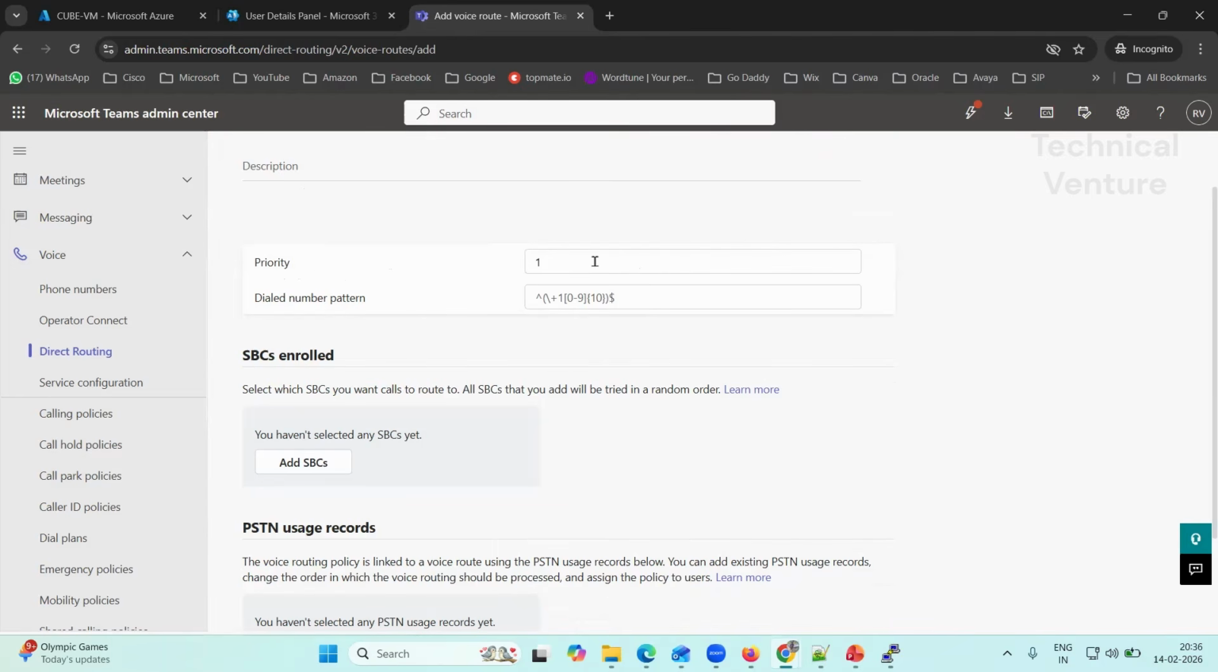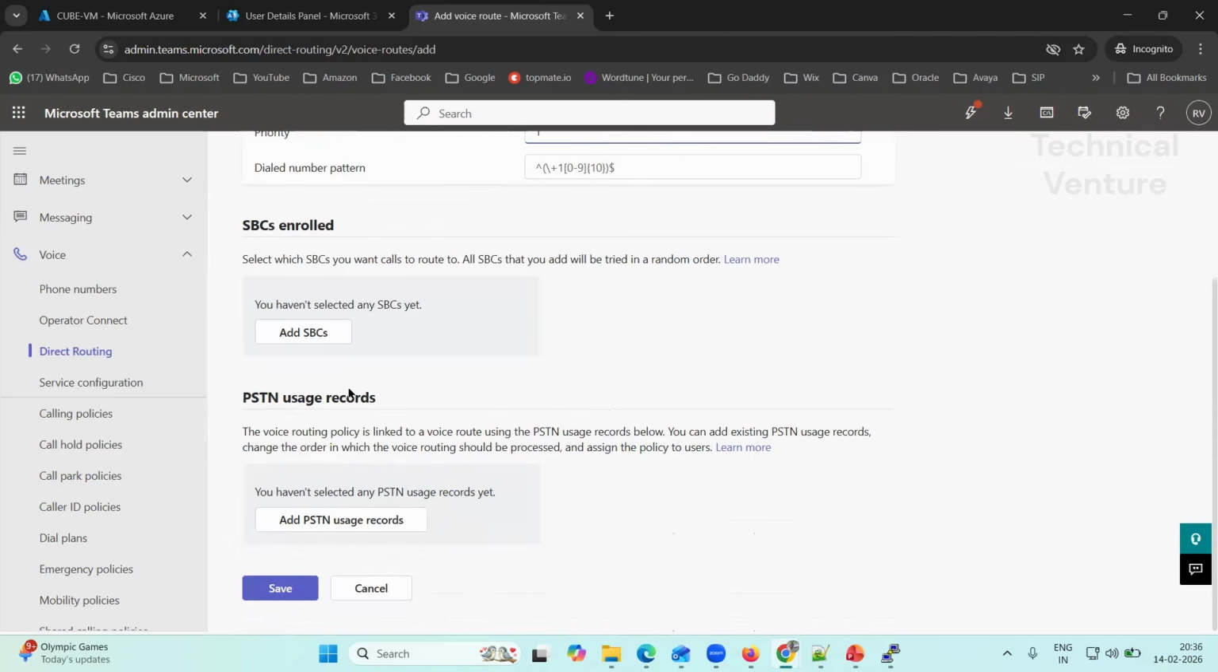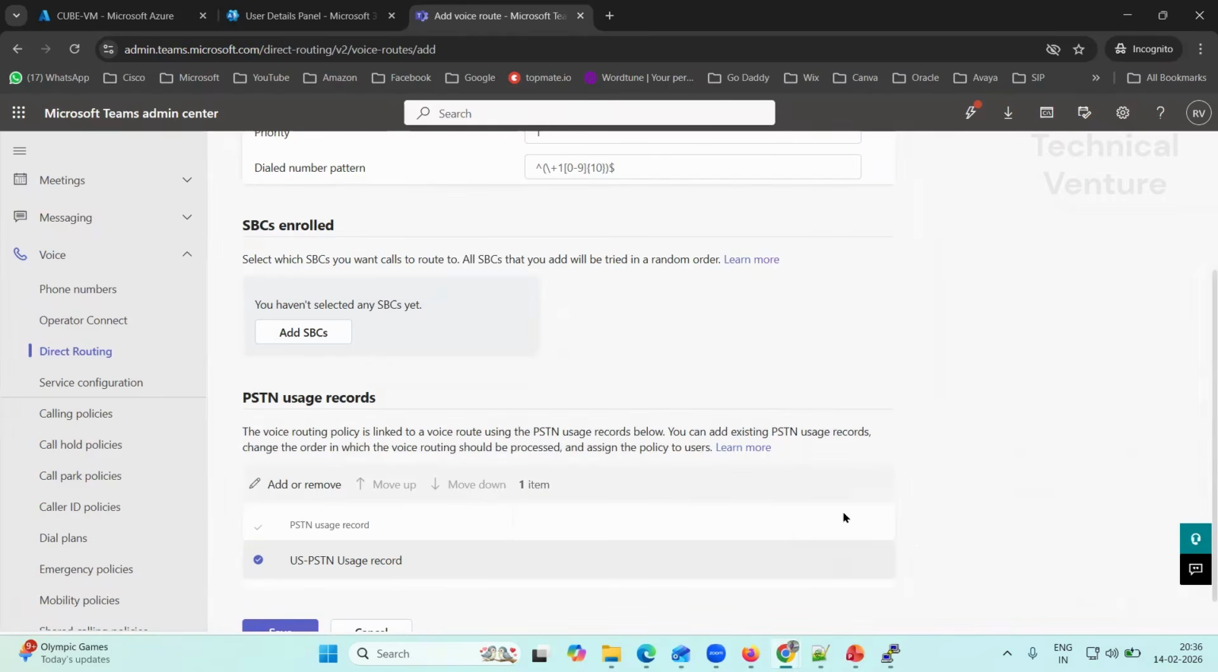You can put anything in the description. Priority is coming up. Then you have the dialed number pattern. When the user is trying to make a call to any number, it will check the voice routing policy. In the voice routing policy, it will check which PSTN usage record is selected. Based on that, it will check what voice routes we have where that PSTN usage record is connected. If I scroll down, you can see the PSTN usage record option. Here I can add the PSTN usage record and say which one is created. I have created this one and apply.